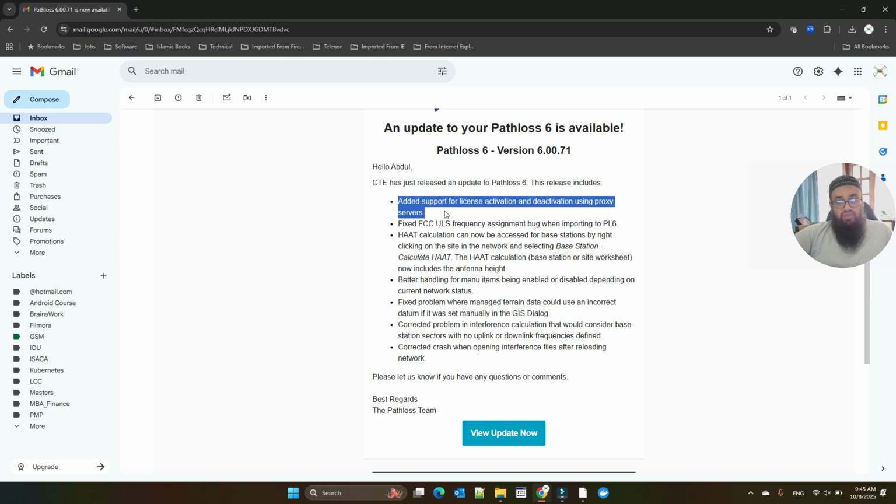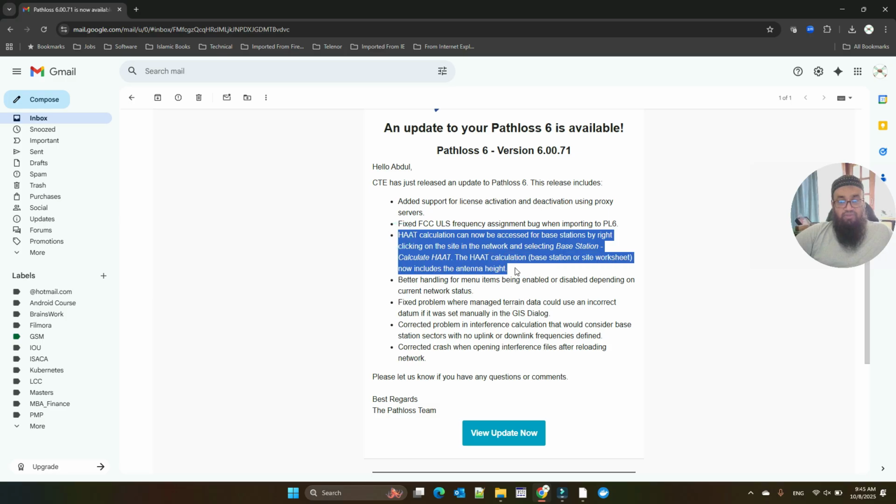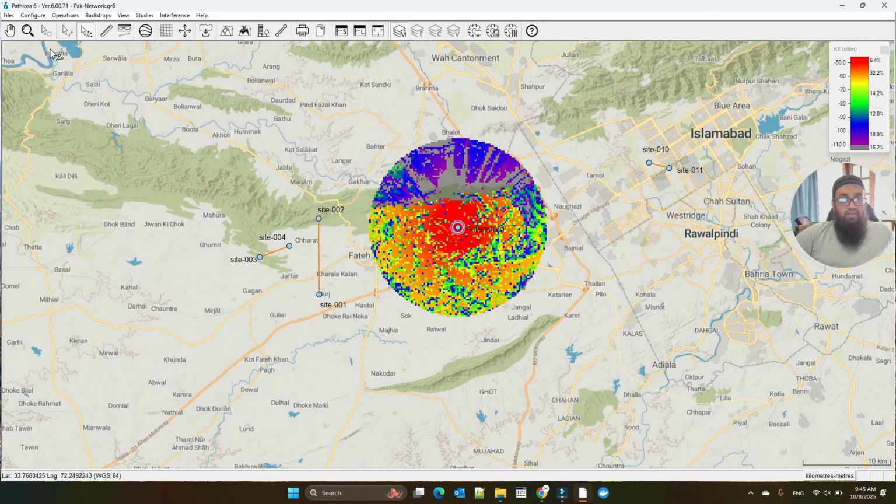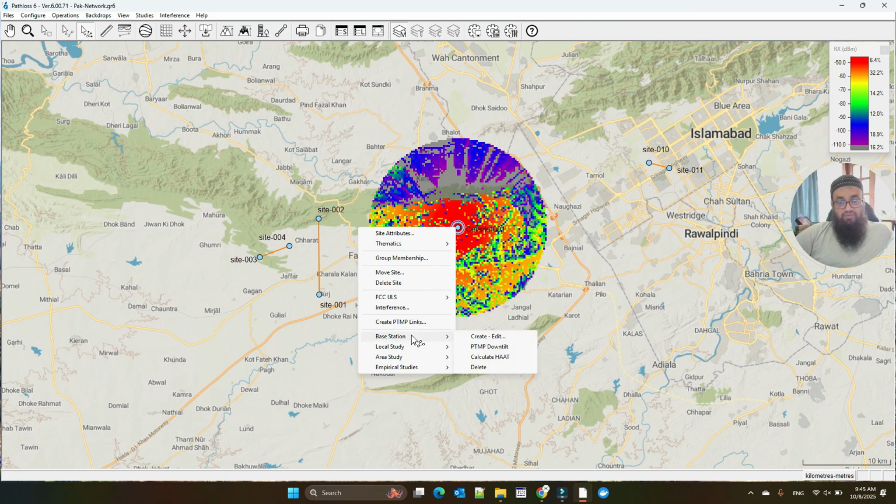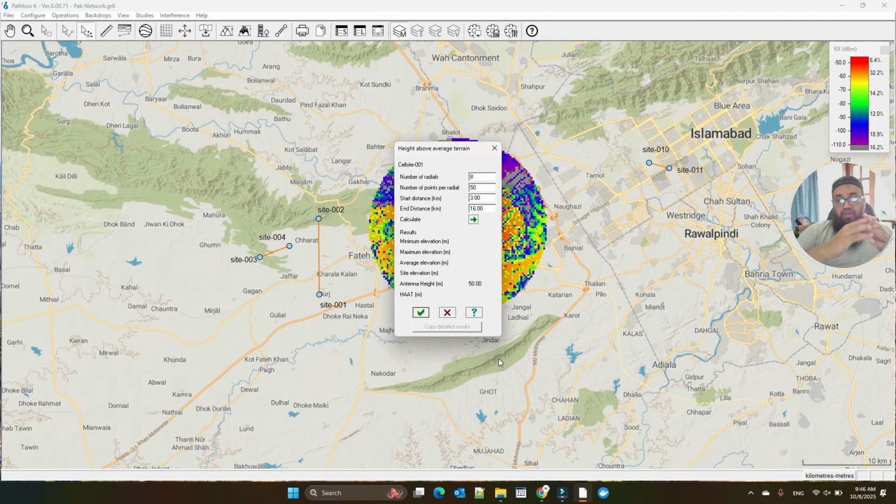This was something I thought I should share with you, but we will go to our main point about HAT calculation. If you see here, the version is new. Let's go to base station. Nothing here. They had not mentioned this point either. They said to select the base station, so I selected it and went to base station. If you see, one option is added here, Calculate HAT. Let me give you some idea of what this is. This is height above average terrain, which is mentioned here as well.